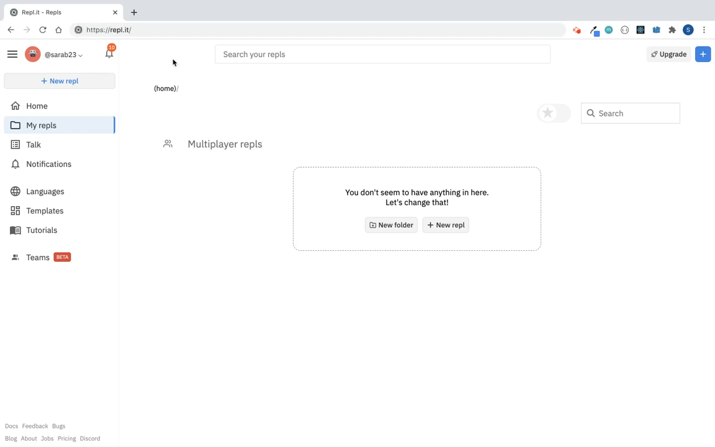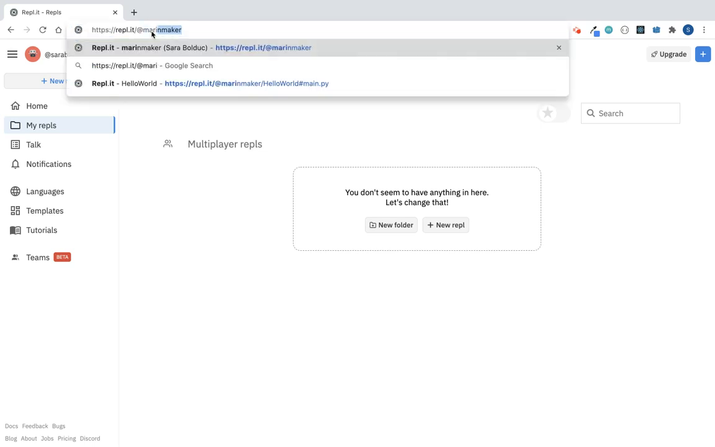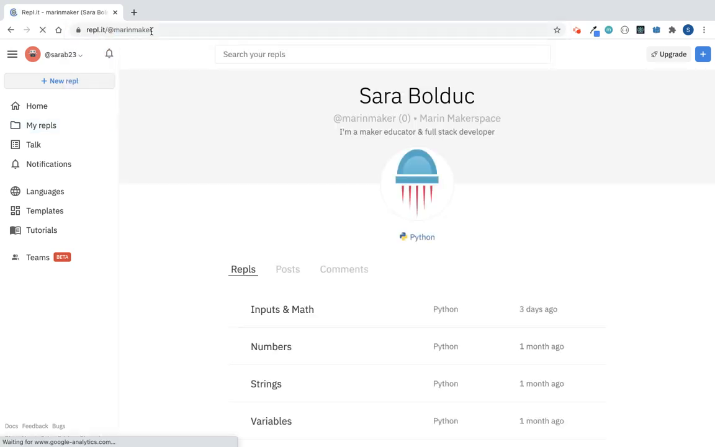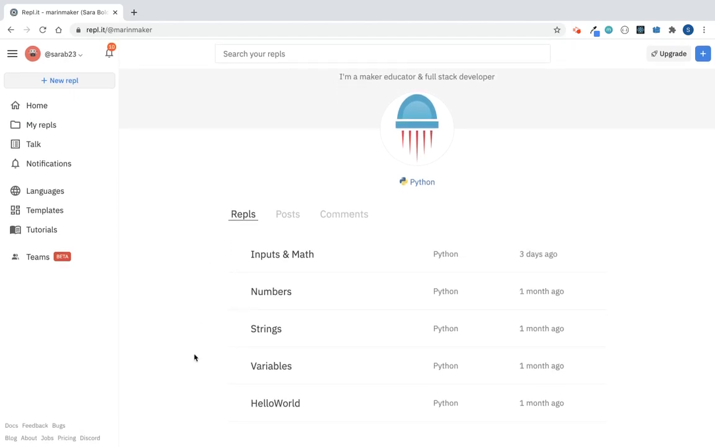Each week, we'll get you started with some starter code from the Marin Makerspace account. So let's go find that account. At the top, I'm going to type in @MarinMaker. That brings me to the Makerspace Repl account, and I can see all the different files that they have created.